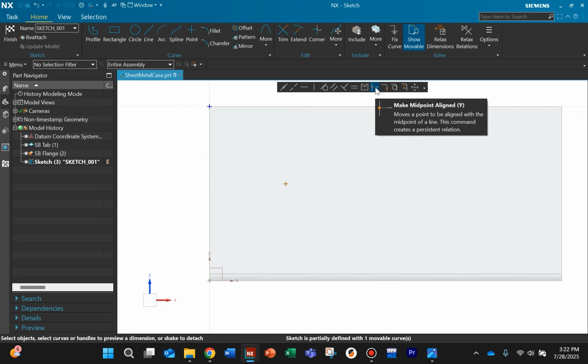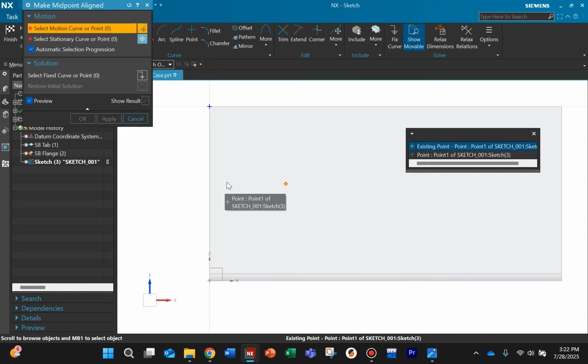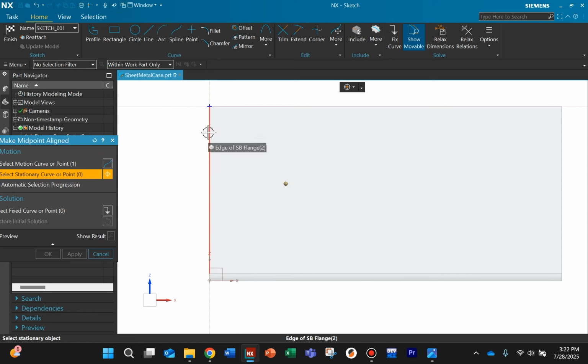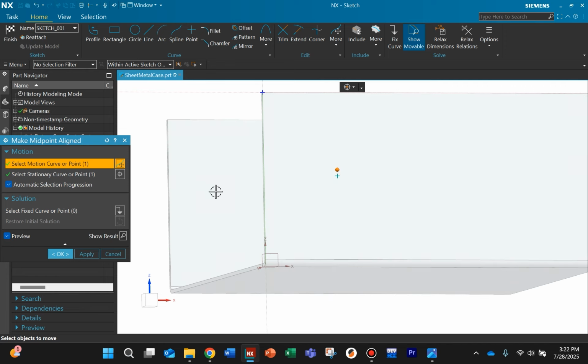And I'll go to make midpoint aligned. Make midpoint aligned, I'll select our point. And I want to select this face edge. You can see it starts here at the origin, and then it goes down to where this face ends, right where the bend begins. So that's the line that I want to select. That's the edge that I want to select.